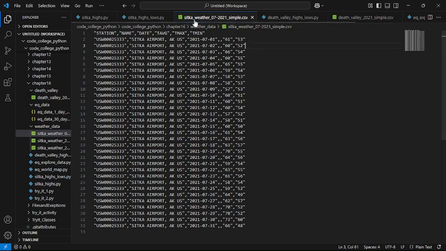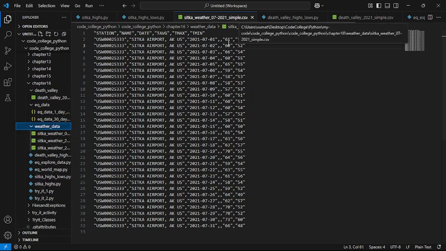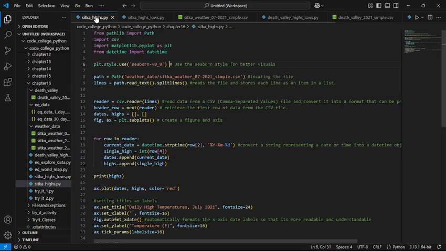So firstly, I've imported this CSV file. I created a folder, weather data, and put the CSV file in it, which contains all this data about the weather in this area.